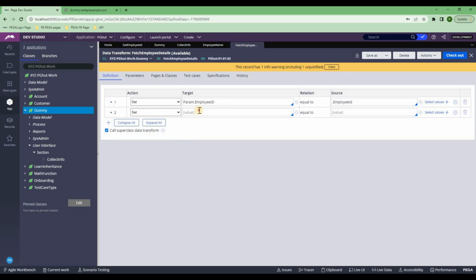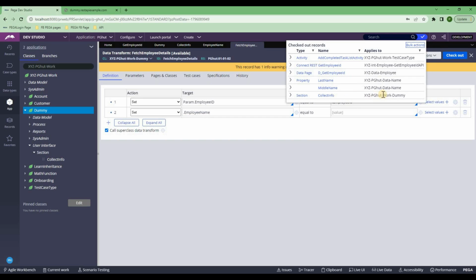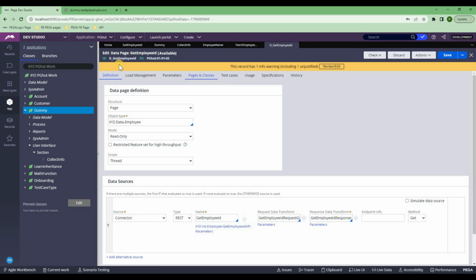And then my second step would be, here dot employee name, it should come from the database. Now what is my database here? My database is d underscore get employee ID, right? If I open, I'll take this database d underscore employee ID.